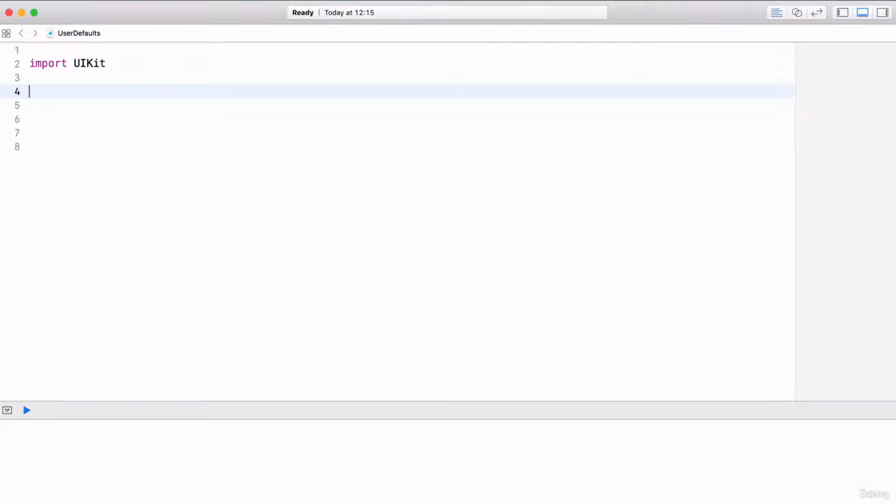Now, throughout your journey as an iOS developer, inevitably you will come across user defaults, and you'll probably use it in quite a few of your projects because it's really simple to use, very flexible, and doesn't take very many lines of code. Now, let's have a look at some of the things that you can do with user defaults.